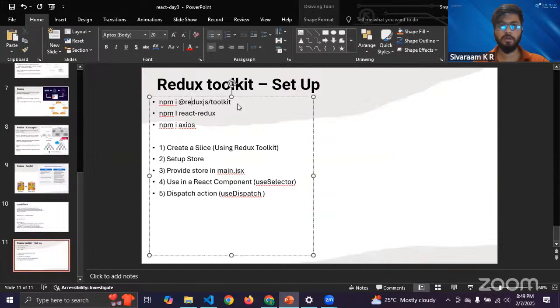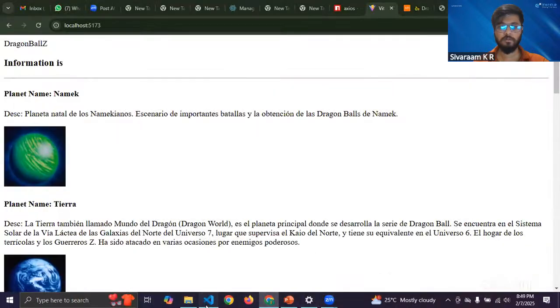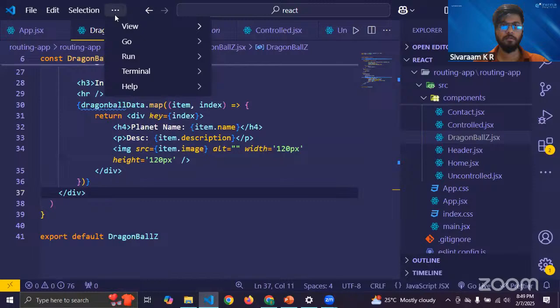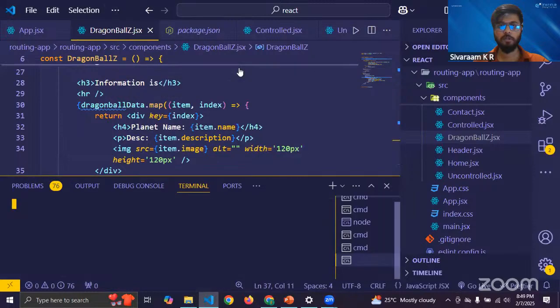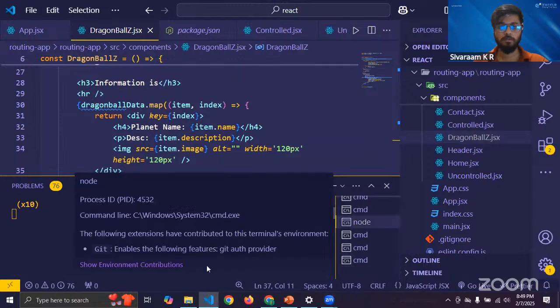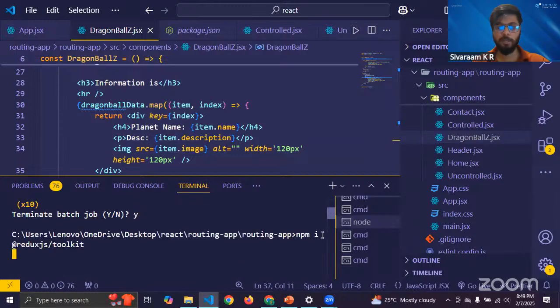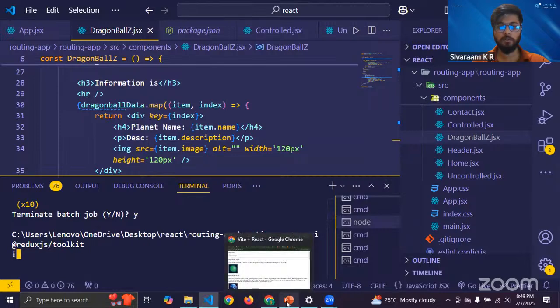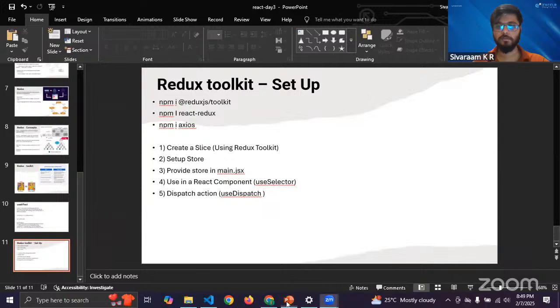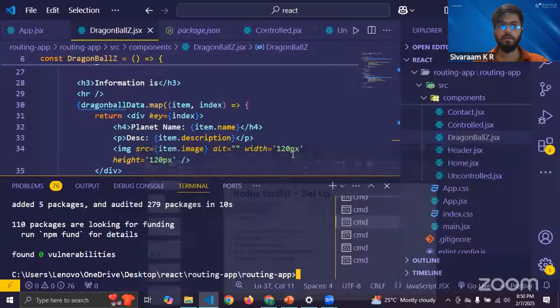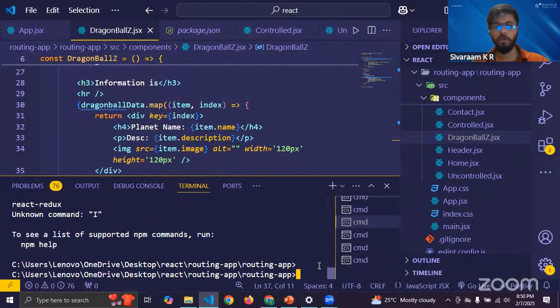The first thing is you need to install 2 packages. First, come here, go to terminal, new terminal, and then I'll stop this. Then this is the command: npm i @reduxjs/toolkit. Once this is done, you need to install another package, npm i react-redux. These 2 packages are necessary to run your Redux application.